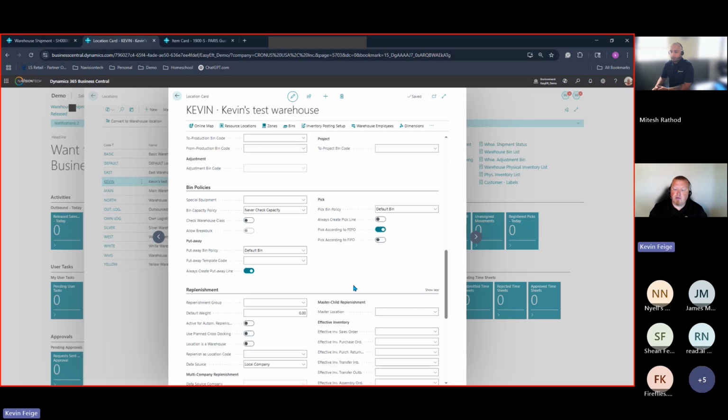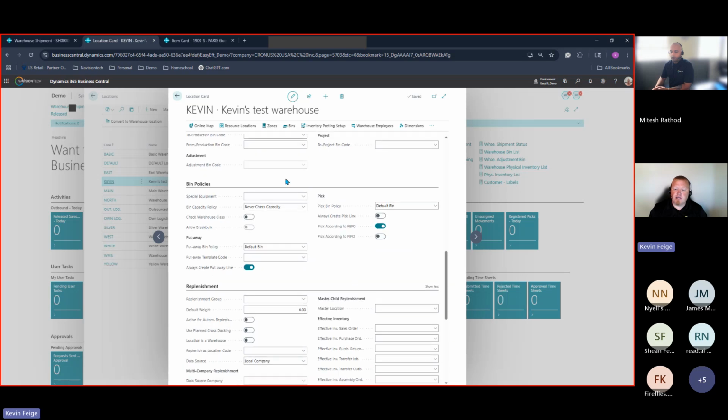For picking, we have some pick policies that we can define. In this location, the bin policy is that it's going to use the default bin first. We don't have "always create pick line" on. Always create pick line would mean that you want it to create a pick even if there's not a bin with that item in it. It's going to create a line just without a bin code.